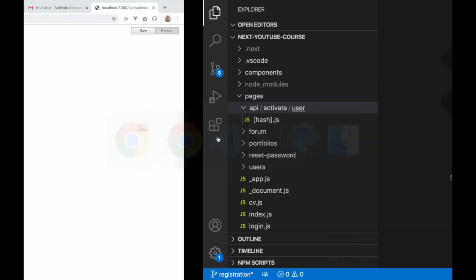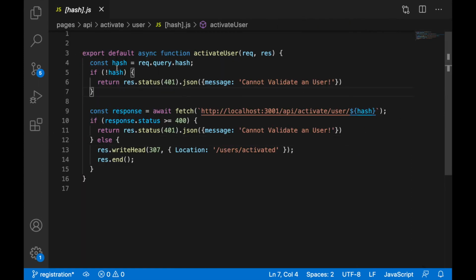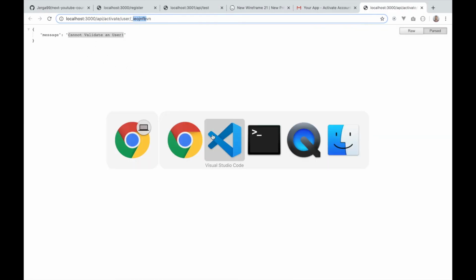You can see /API/activate/user/this hash here. So after I send a request, this request will get here. And in this request, we are checking if we don't have a hash. If we don't have a hash, then we are responding with cannot validate any user. Then we are making an API request to our actual API server at localhost 3001, API/activate/user with a hash. And if the response status is 400, then we are sending cannot validate any user. So this is what you can see here.